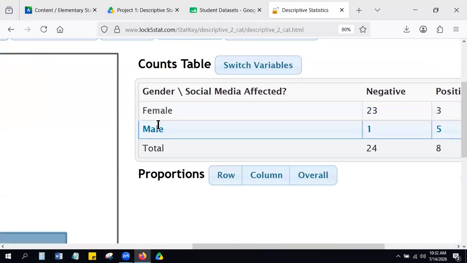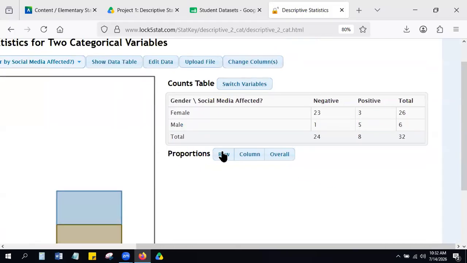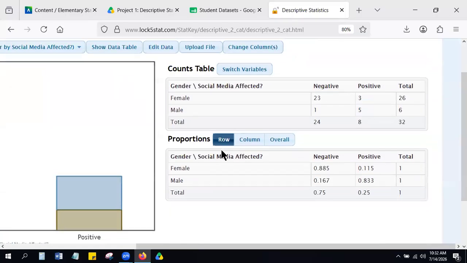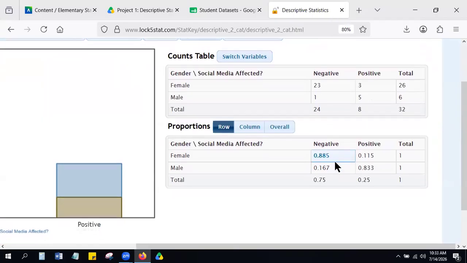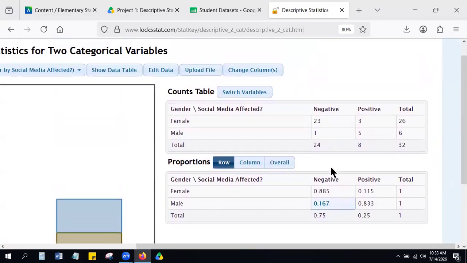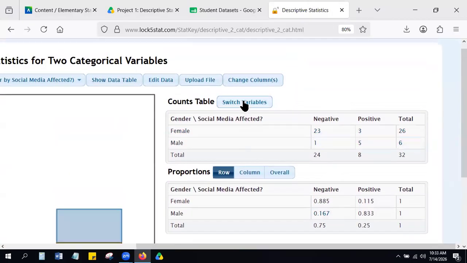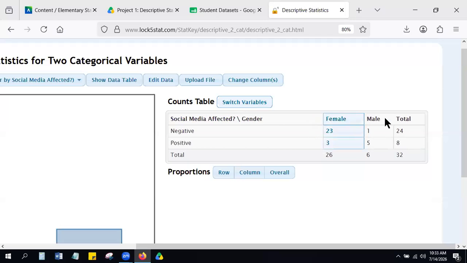And since I have my male and female as my rows, another nice thing to sometimes do is to click on the rows, and you can see that almost 89% of females said social media is a negative thing, but only about 16, 17% of the males said it was negative. Now, if you end up having your two main groups up here at the top, watch, I'm going to switch the variables, then you need to read downward. 23 out of 26 females said it was a negative thing. Only 1 out of 6 males said it was a negative thing.